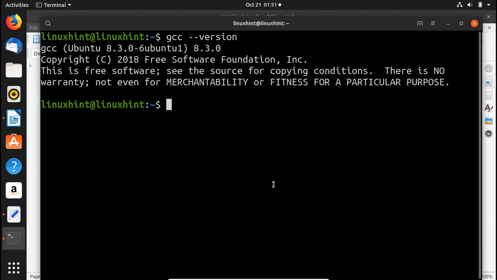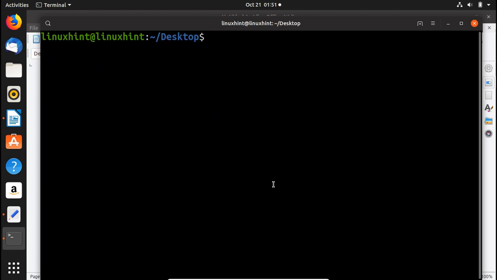Now we would go to our desktop here, and here we can create a C file. You can see that we have touch demo.c, and you can open this demo.c in your favorite editor. You can use nano, you can use vim, or you can use gedit as well.